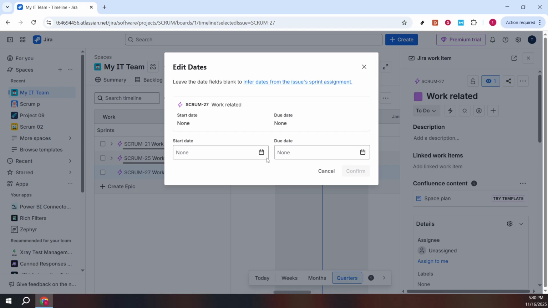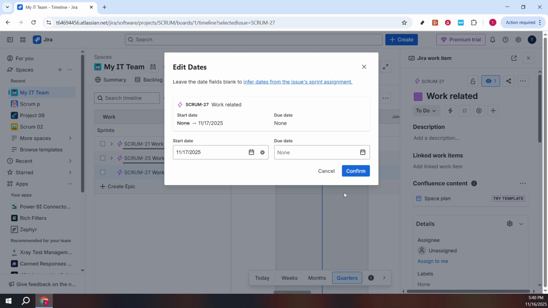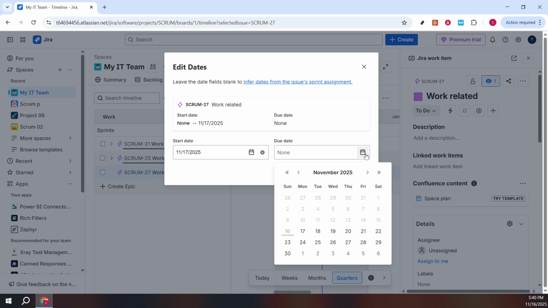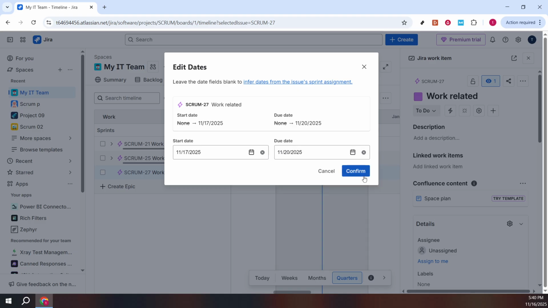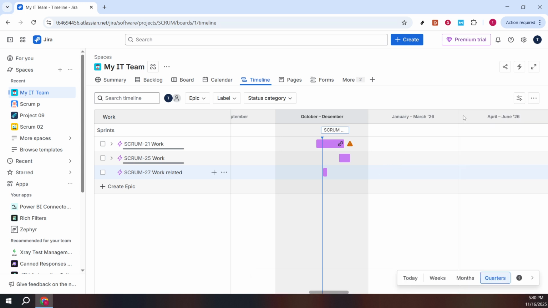Choose a start date first, ensuring it aligns with your project plans. Follow this up by selecting a suitable due date. Accurate dates help manage expectations and maintain a steady project pace. Once you've entered these date details, it's time to confirm your selections. Click on Confirm to save the changes you've made to your epic's timeline.